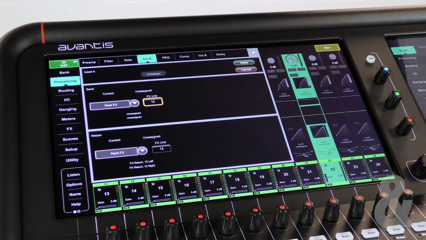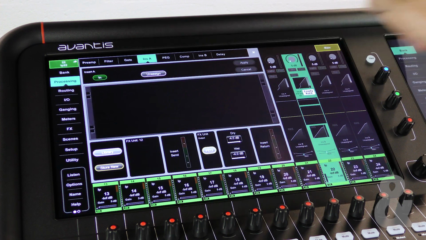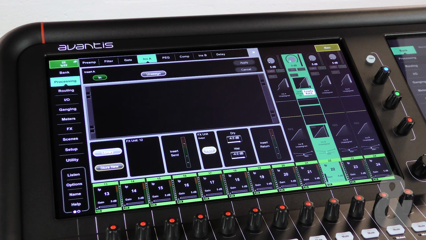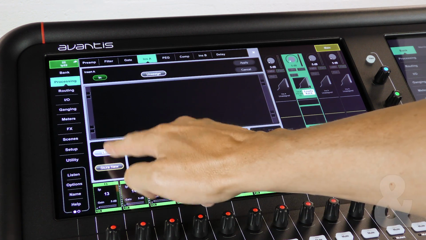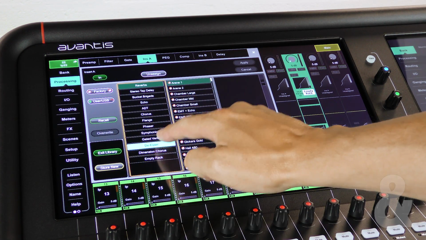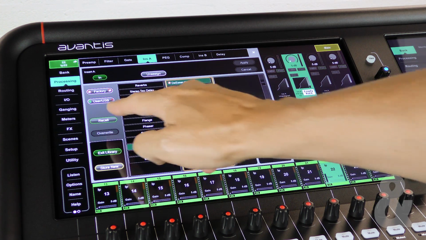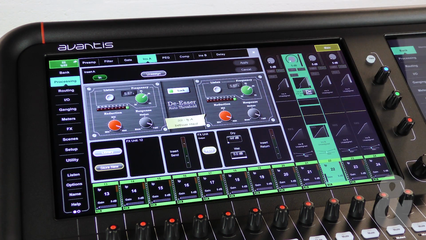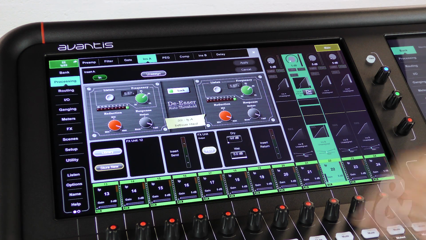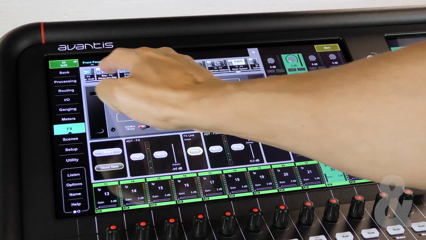In this example, I'm going to use FX Unit 12, which is currently unused. We'll see the effects unit in the channel strip. I'm going to insert a de-esser, which I can do by pressing Library, followed by de-esser, followed by the de-esser model I want to use, in this instance, hard. Pressing Recall assigns the de-esser to the rack. I can now access the controls directly from the channel strip, or by navigating to FX12 using the effects page.